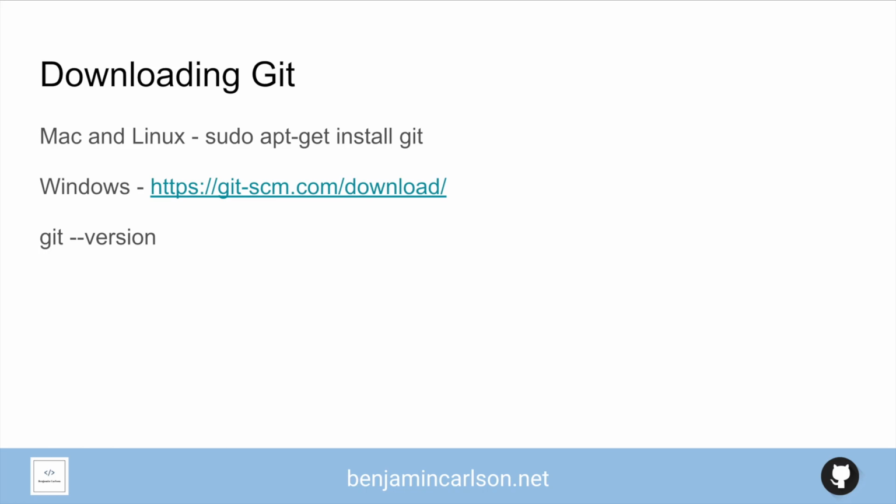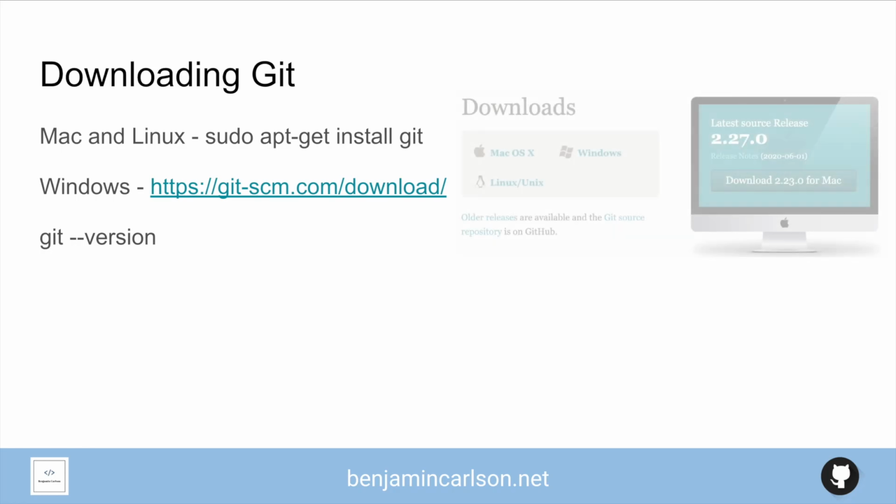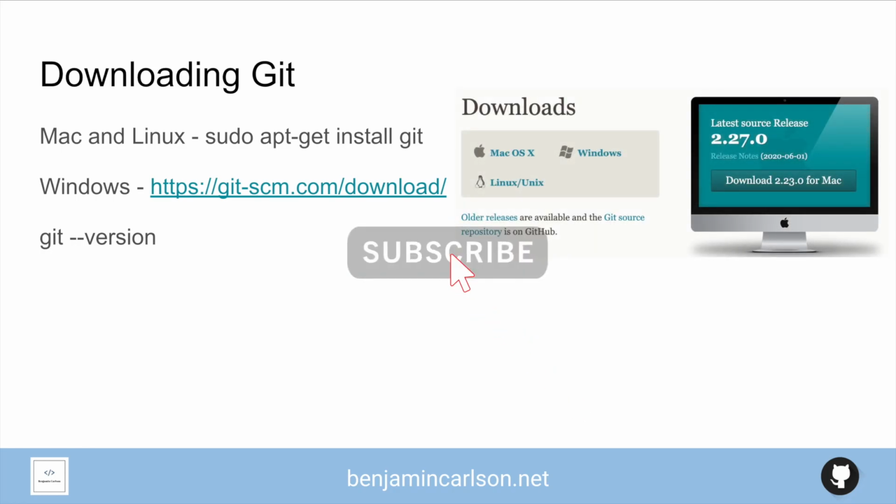Now if you're on Windows, you're going to want to navigate to this website, https://git-scm.com/download. And this will bring you to a page that has this on it where you can download it for Windows. And you'll notice that Mac and Linux are there as well. So if you are on one of those two devices and you would like to download it from the website, you can do that.